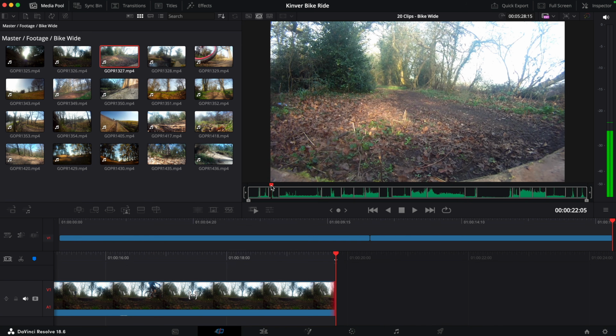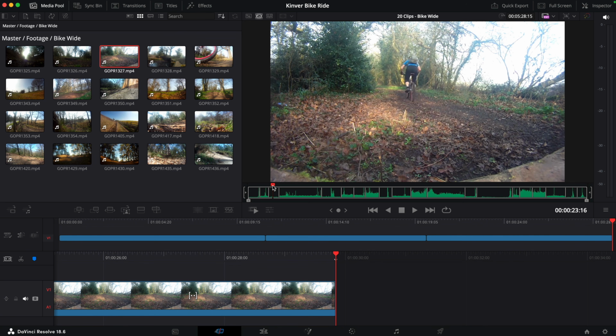Of course, if you're using a feature more than once like this, it's very handy to learn the keyboard shortcut for it. And in this case, the keyboard shortcut for Append is Shift F12. So I want to take this next clip here, so I can simply place the playhead over the clip and press Shift F12 on my keyboard.